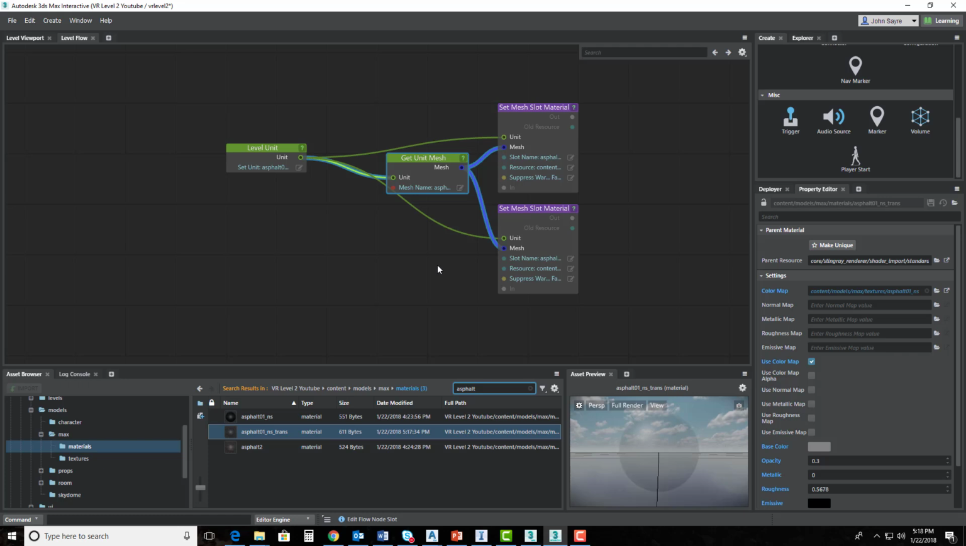Now, how do I want to control this? Well, I can do it with a keyboard button. All right, I'm going to show you that real quick.